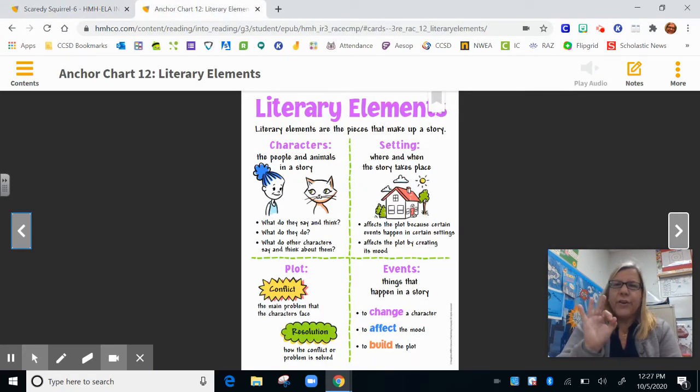Let's go back to the third element of our stories. Literary element number 3 is the plot. The plot of the story is the conflict, the main problem that the characters face, and the resolution, how that conflict or problem is solved. And the plot also involves events. That's element number 4, things that happen in the story. It helps build the plots. So our events happen throughout the story. It shows us what our conflict is and how our conflict gets resolved.